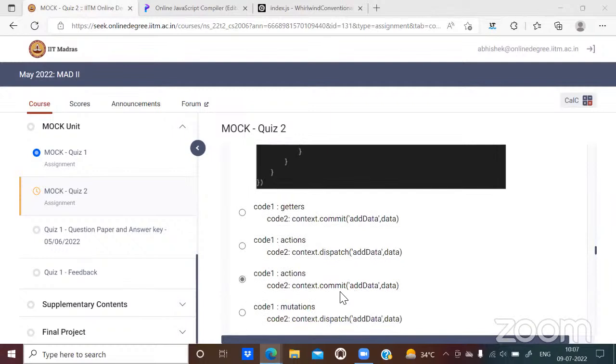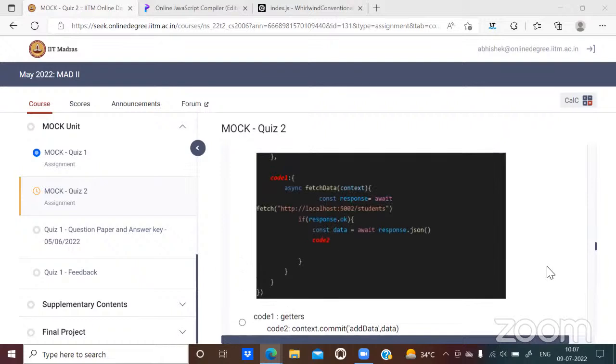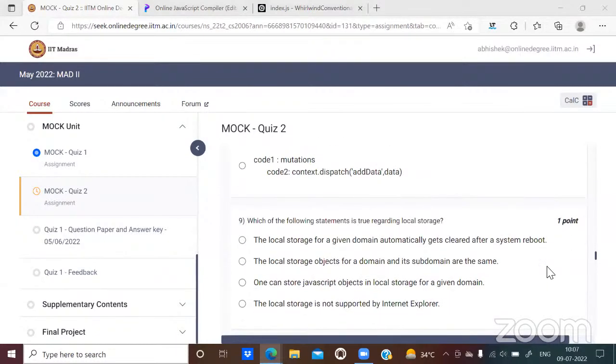So sir, when would we use dispatch? Dispatch would be used from the component. Let's say you click on a button and you have written a user-defined function, by binding a click event to that button. And inside that definition, you are going to say this dot store dot dispatch, something like that. So the action would be invoked by a component. Got it, sir. Thank you.